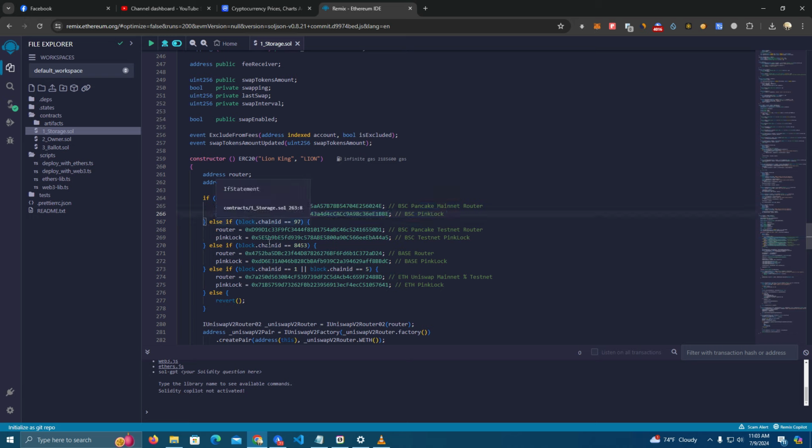So if you want to deploy on ETH, you change the chain ID here, the router, and the pink lock if you are using pink lock or pink sale or any other contract you might want to exclude from anything. This basically is for if you have max transaction, but we don't have, so it doesn't matter.